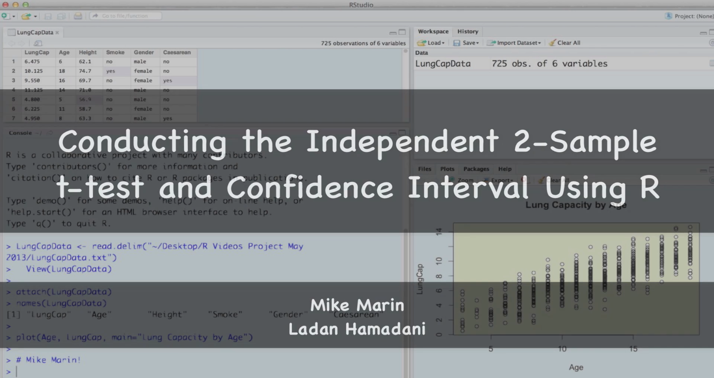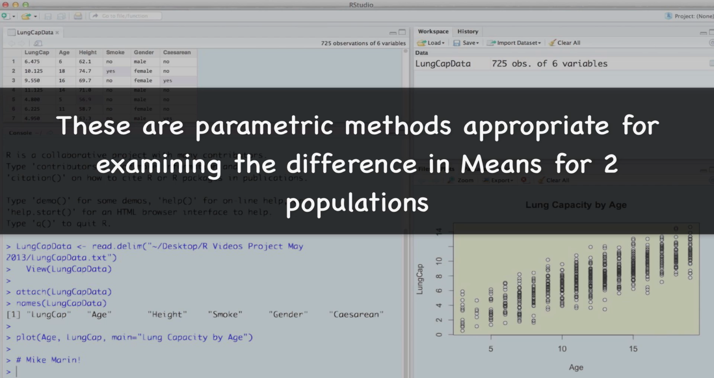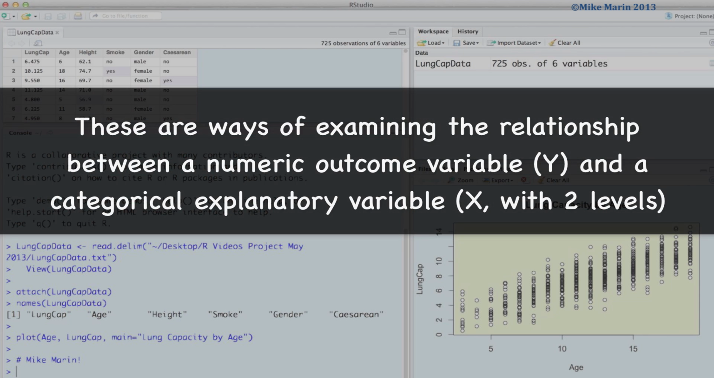interval using R. The independent two-sample t-test and confidence interval are parametric methods appropriate for examining the difference in means for two populations. They can also be thought of as a way of examining the relationship between a numeric outcome or Y variable and a categorical explanatory or X variable.